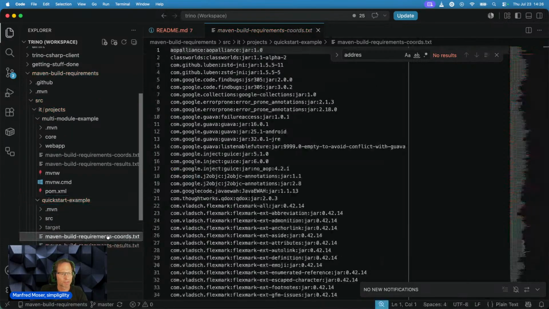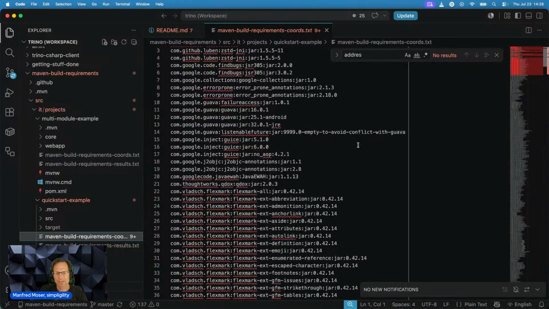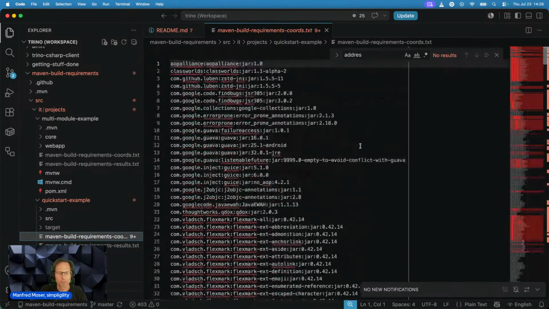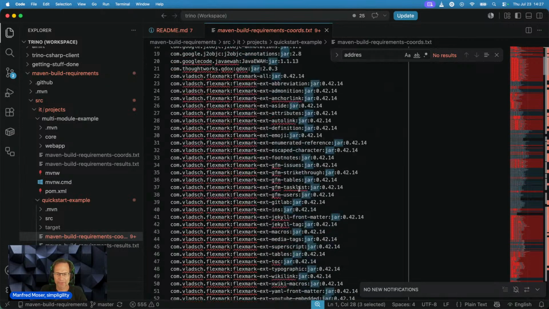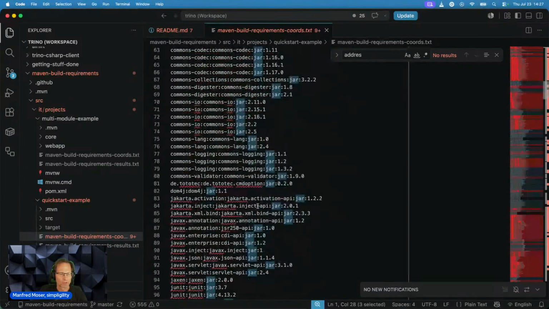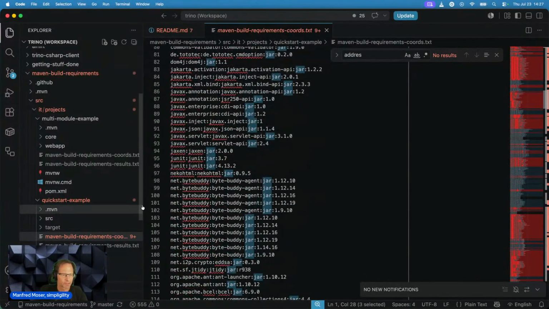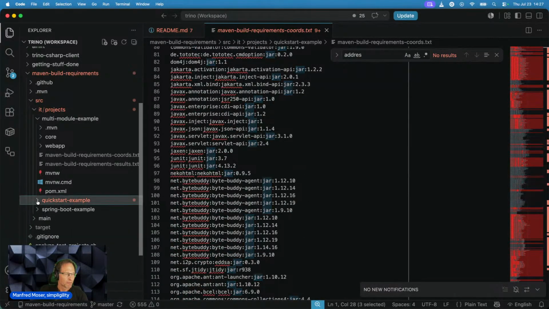is the coordinates.txt. So this is literally a deduplicated, sorted list of all dependencies with the full identifier. So group ID, artifact ID, packaging, and version, and then potentially also any classifiers needed. So that's all. And you see this is like 400-something lines here. So let's look at the multi-module example.